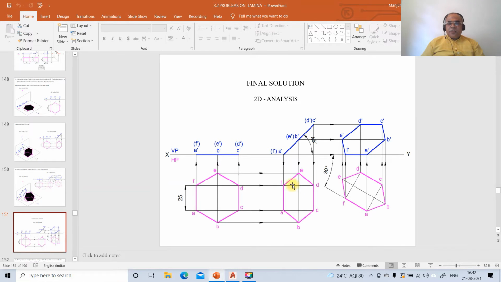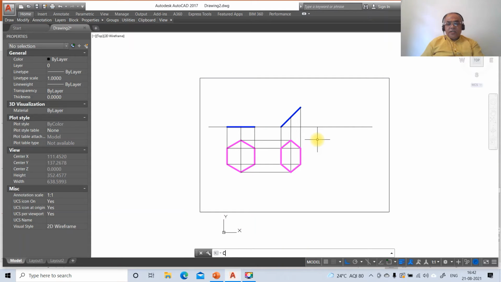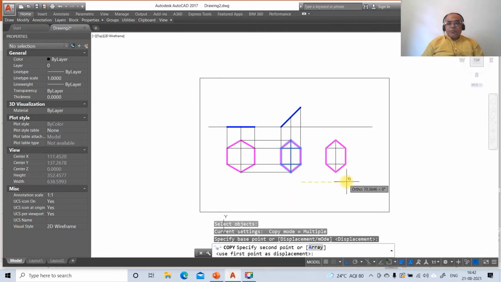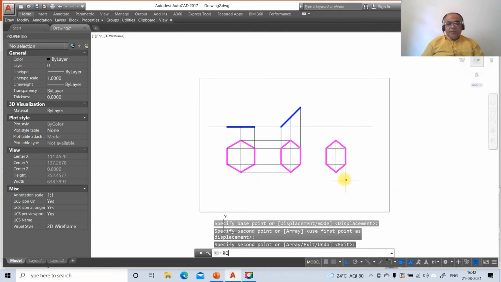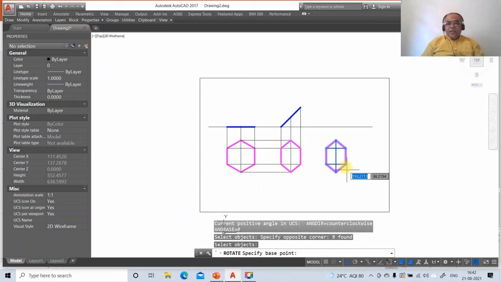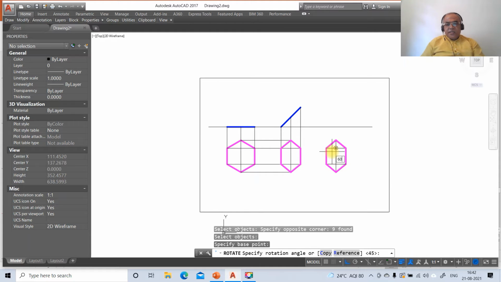Now the next thing is to copy this to the next position and rotate it by an angle of 30 degrees to the XY line. To do that, go to copy, select this and copy to the next position, and then go to rotate, select this entire thing, and the rotation angle is 60 degrees.